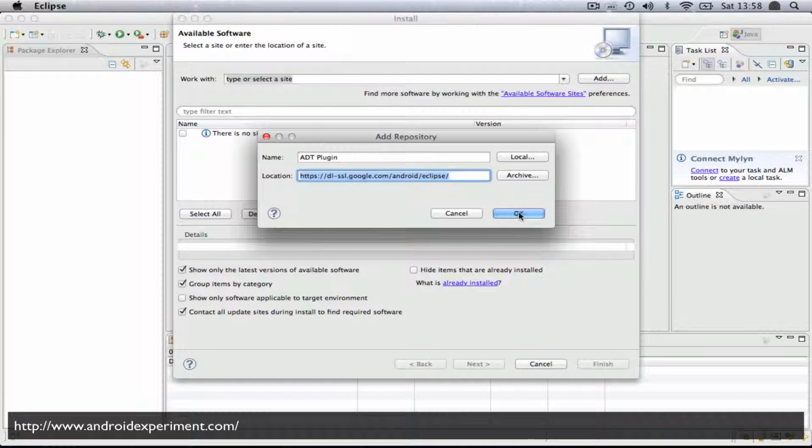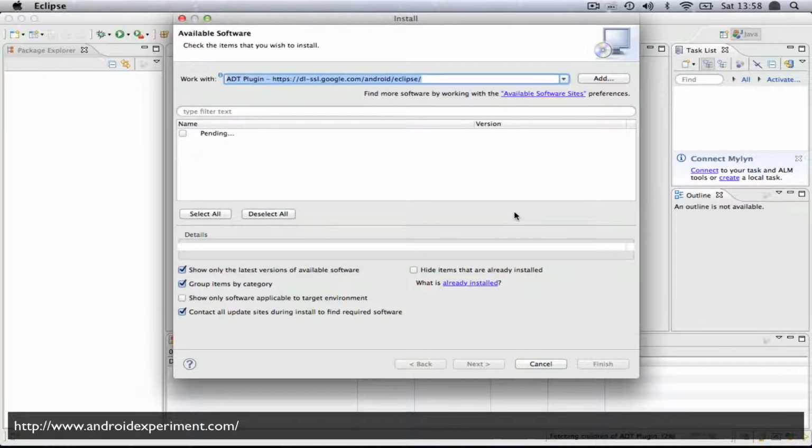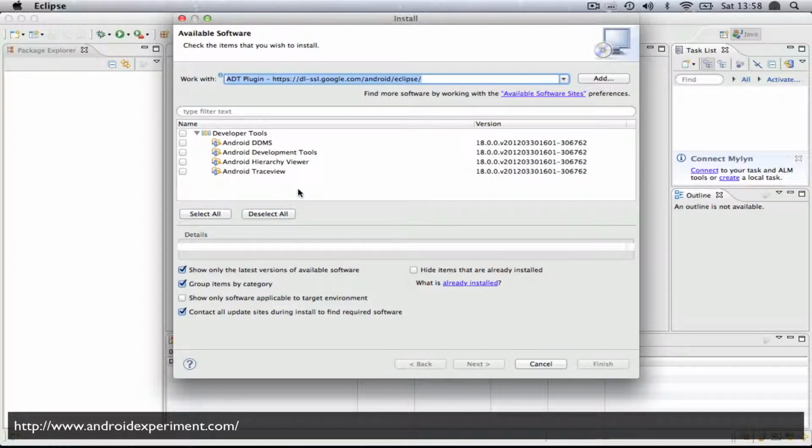So there we go, you just bang that in, and now Eclipse will scoot on over there and check what plugins are available. This might take a little while. Okay, so you can see it's found the Android development tools, so we're going to click and install all of them. So we're going to go to next.